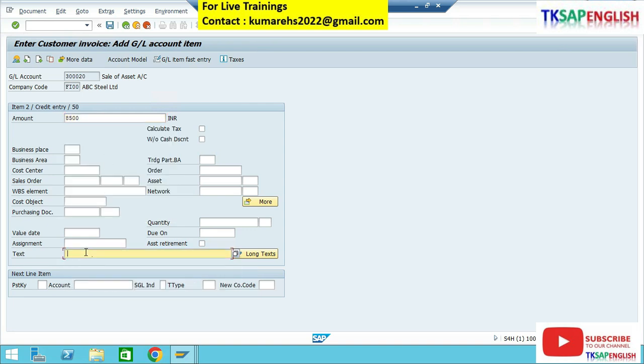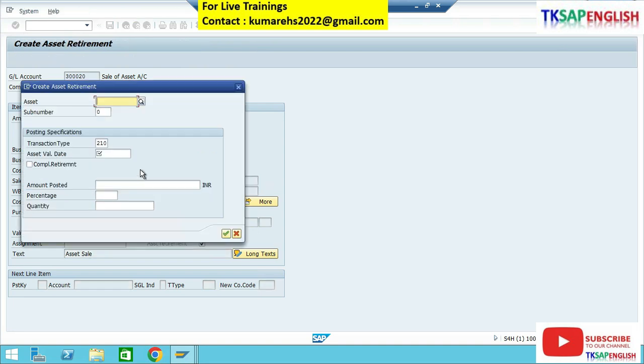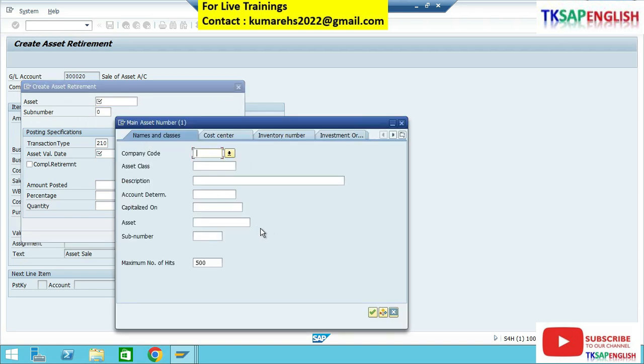Enter. Here credit entry we need to enter the amount 8,500 for our asset sale. Then text asset sale. Here we need to select asset retirement option, very important. Select our asset retirement option. Then enter in our keyboard. System go to new pop-up window, create asset retirement. Here we need to select the particular asset we need to retire.